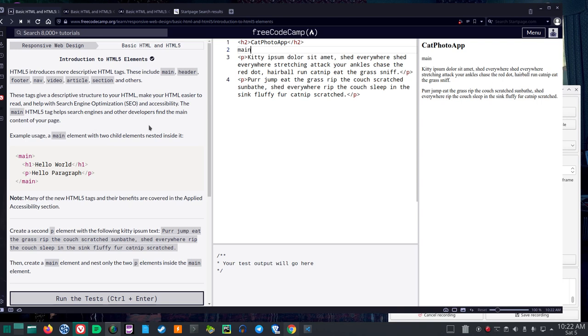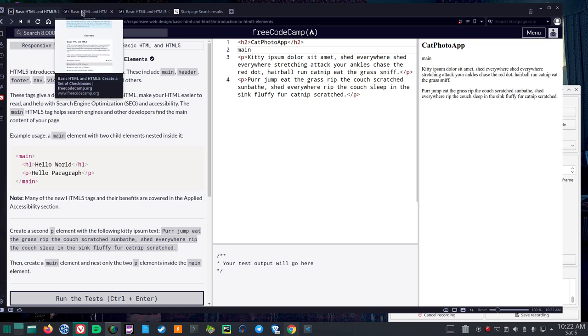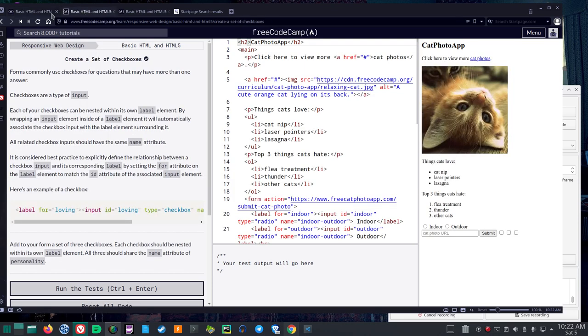So, introduction to HTML 5 elements. HTML 5 introduces more descriptive HTML tags. These include, reset me? Here. Create a set of checkboxes.